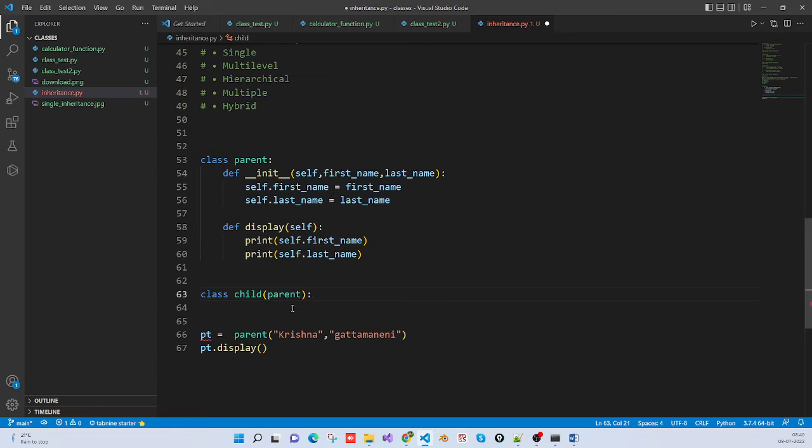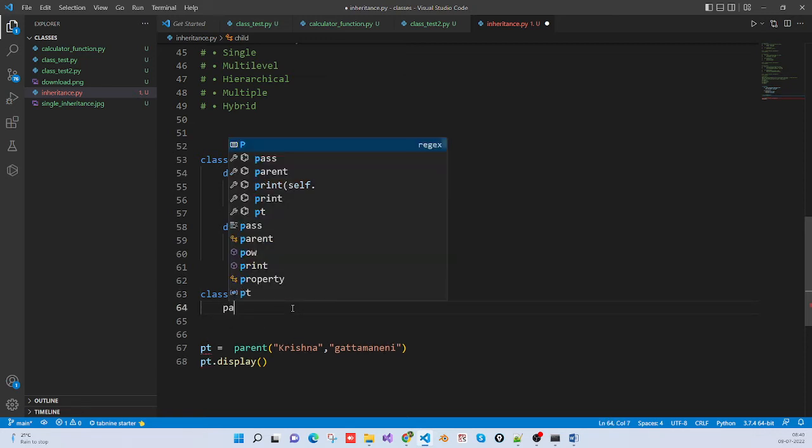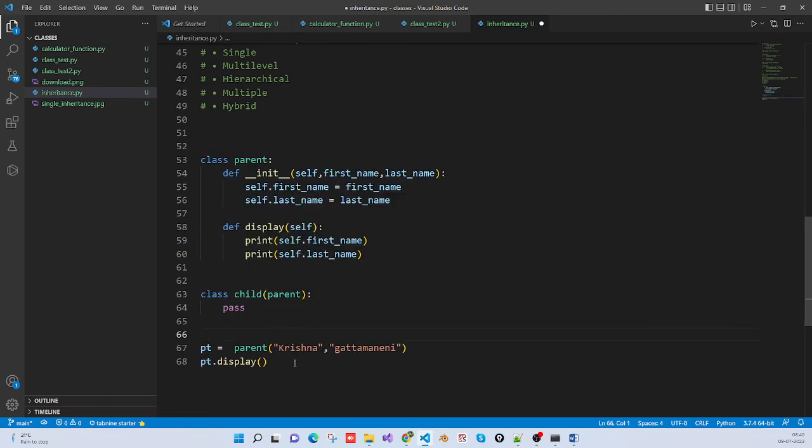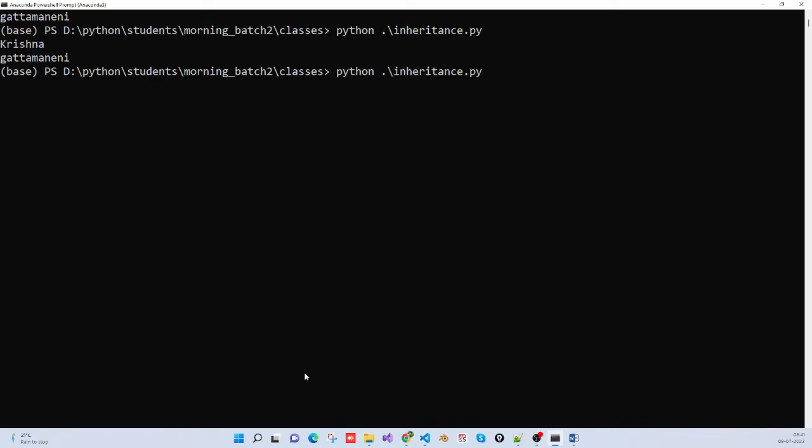So inside this one, for the present I am writing pass. So what I am doing, I am not writing anything, simply I inherited the parent. Now if I am calling the parent class, from here only I am having the parent class, right? So just a minute, I am writing like an inheritance. So the output has no changes.